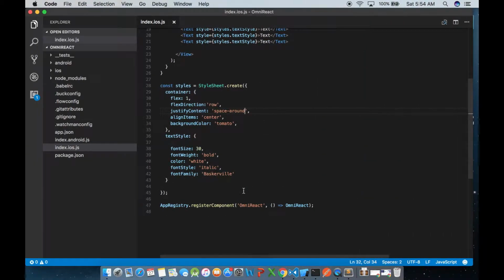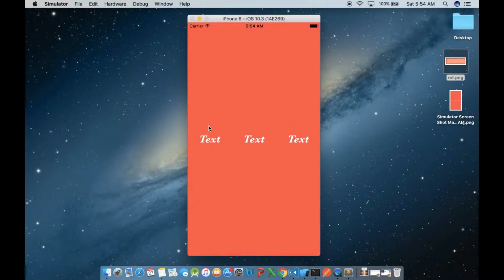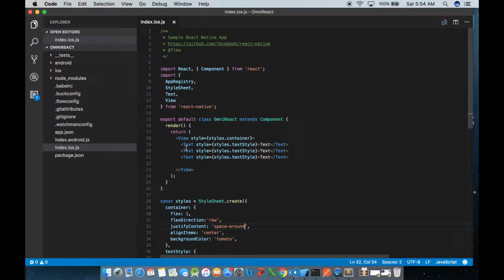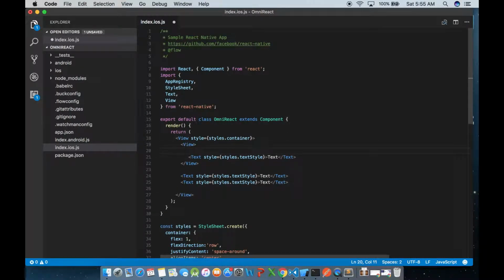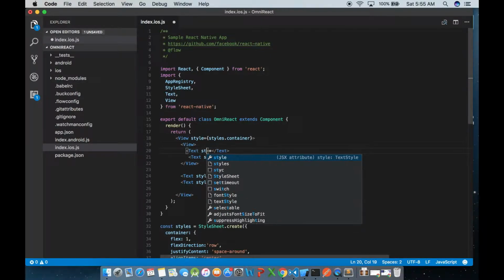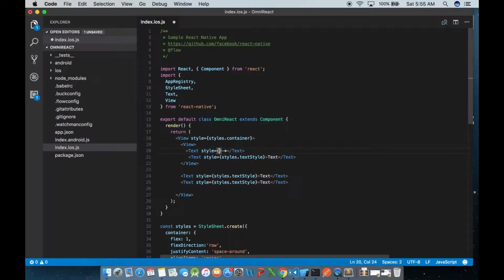Yeah. Now if we want an icon or any other component on top of this text, all we have to do is wrap the text component inside a view and then add another component. To keep it simple for the demo, I'll just add a text component again, and I'll add a style to make it look a little big.